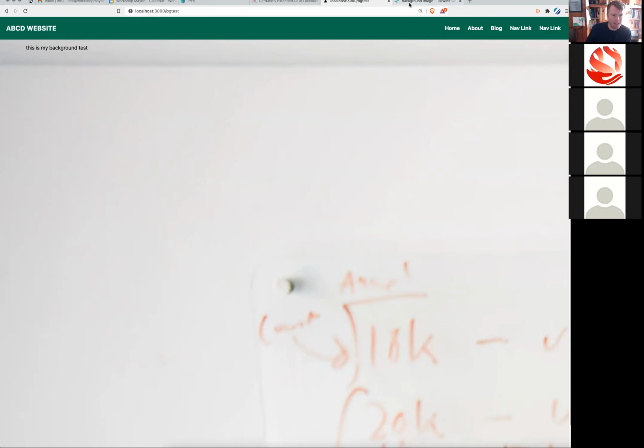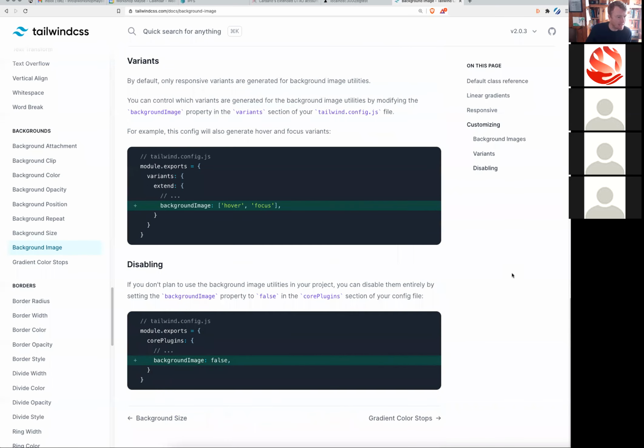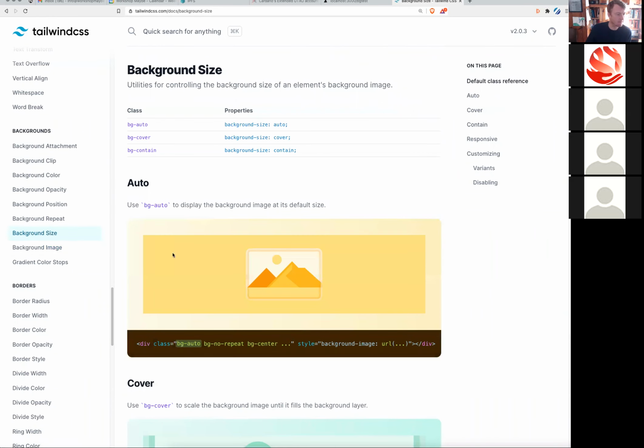So what are we going to do about this? And this is the part that actually took me a while to figure out the first time. First of all, let's look at background size. Let's just start moving around and seeing what we see. I think this has something to do with background size, right? The size of the image is too big. So let's see, maybe some of these will work. Controlling the background size of an element's background image. Yep, that's what we want to do.